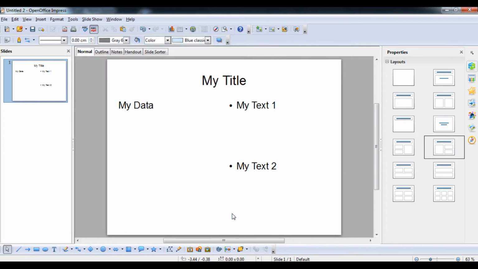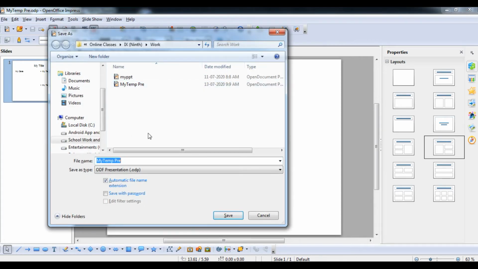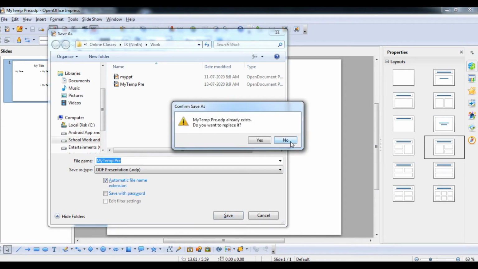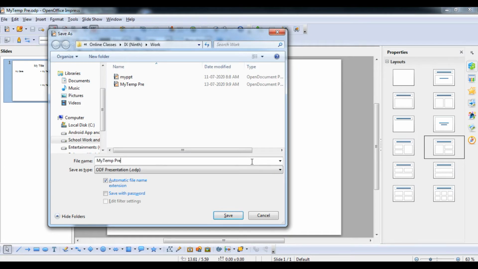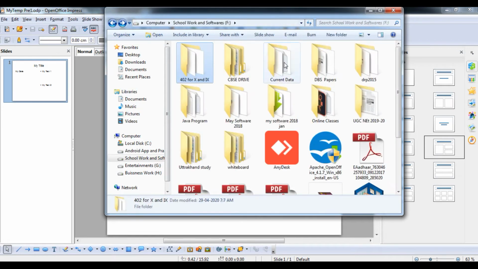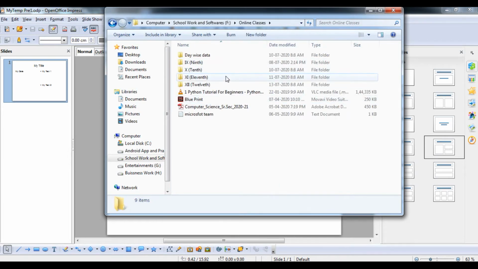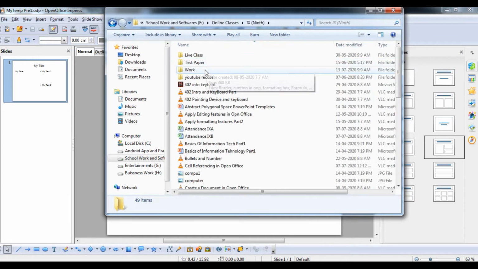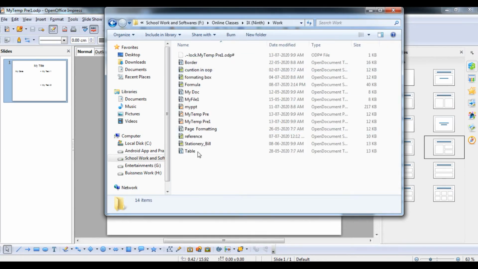Okay student, suppose I want to save with a different name. Go to File and press Save As. Save As will open in front of you, and if you save with the same name, it will ask whether you want to replace it. I don't want to save with the same name, so I'll call it presentation 1, and press OK or Save. As I stored my file under the 9th class work, you can see there are two files, my template and my template 1.